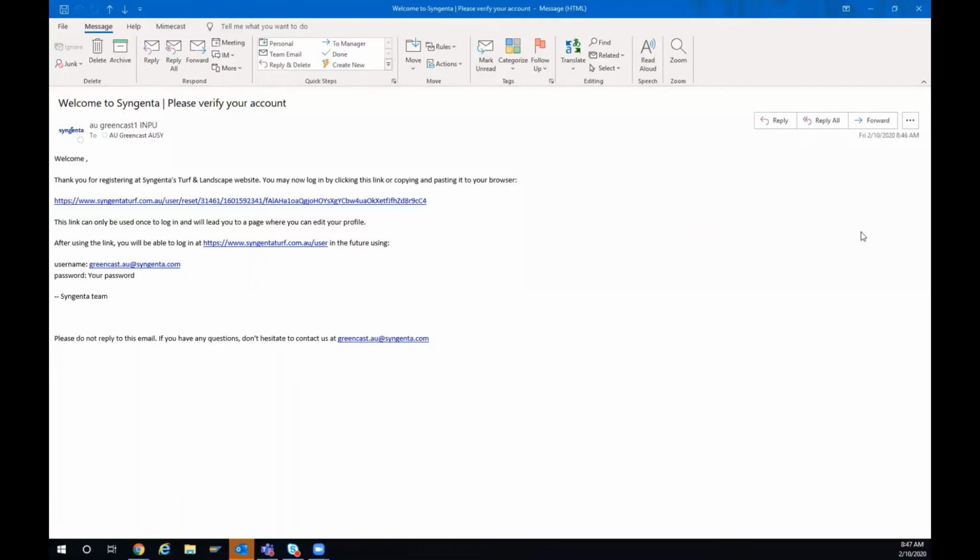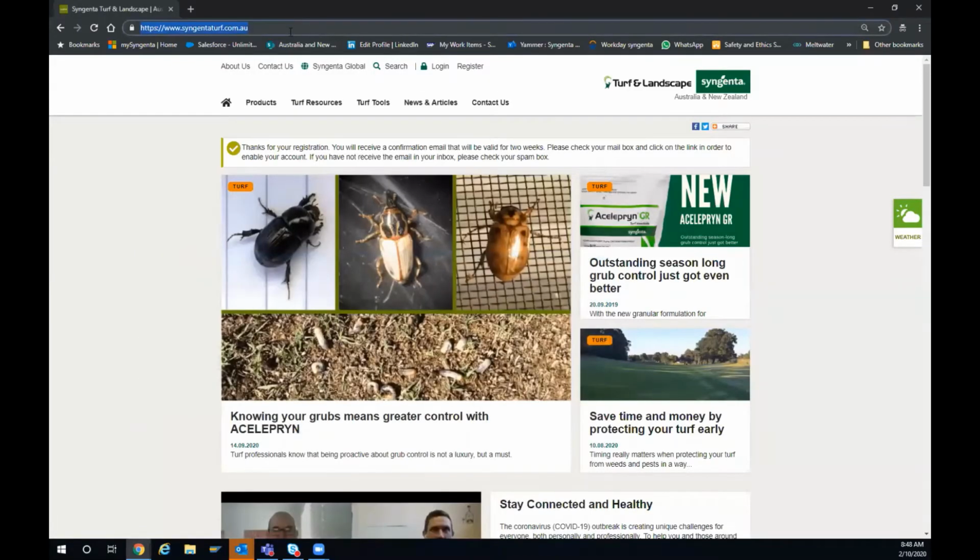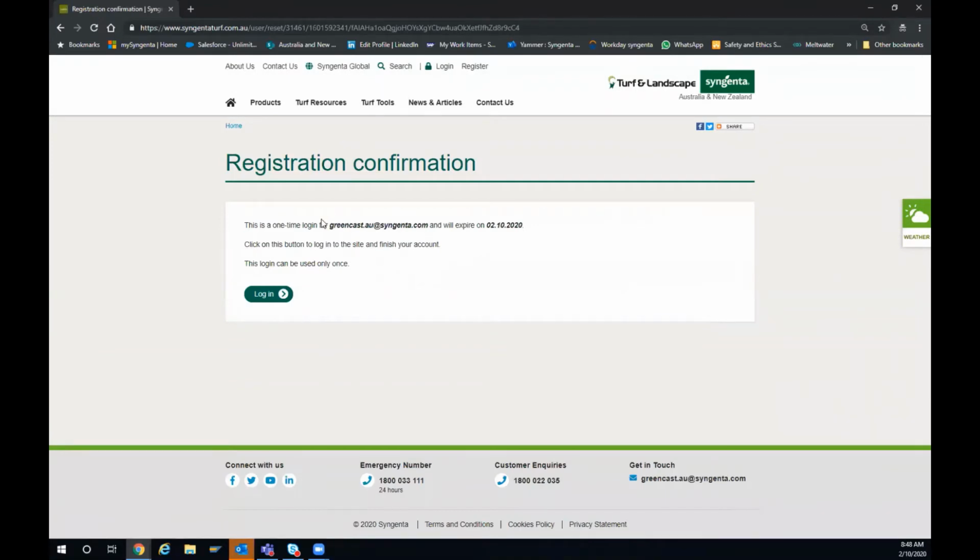So here is the email that I have now received, advising me that I have registered on the website. To complete the registration, we need to click on this link or paste it into our browser. So I'm going to paste it into my browser by copying the link and then pasting it into my browser. Which will then take me to a page within the website confirming my registration. I can use this to log in and finalize some more details.